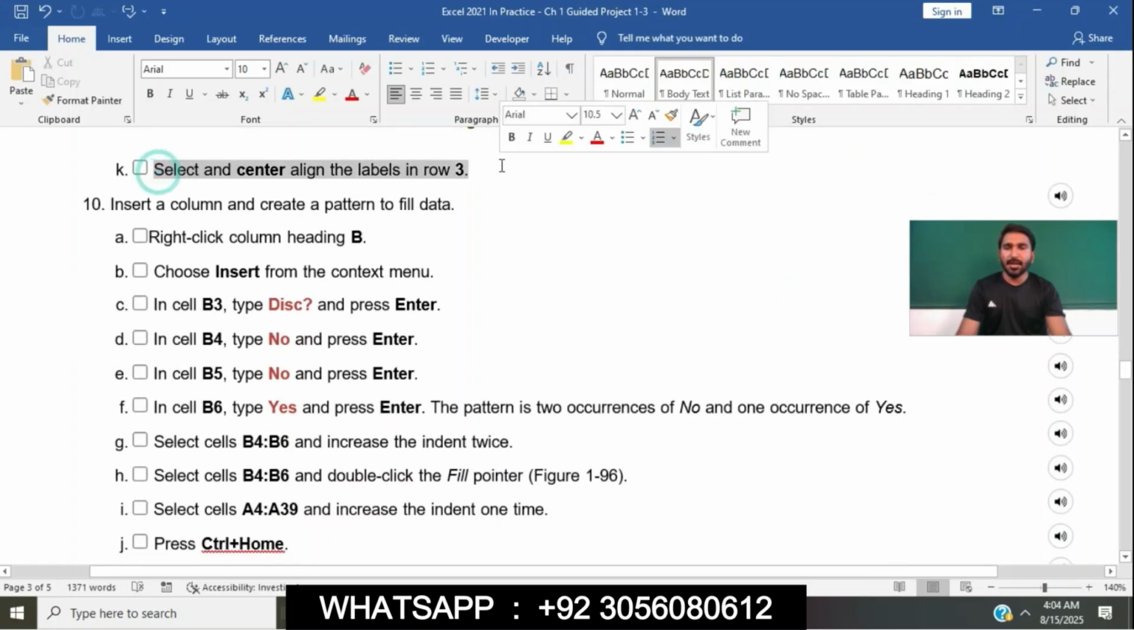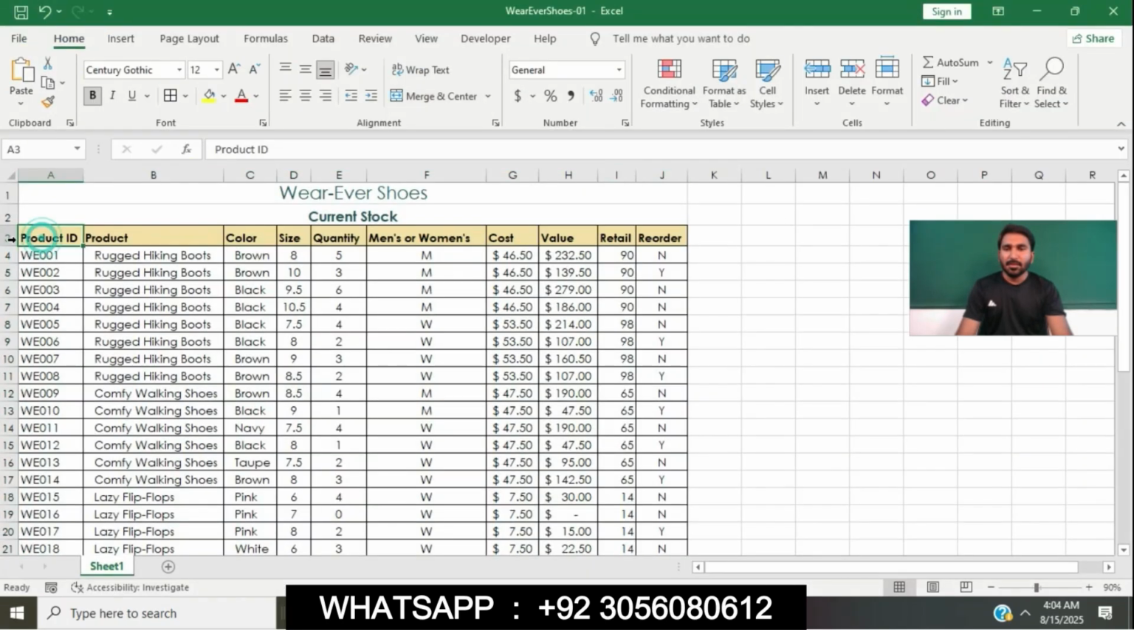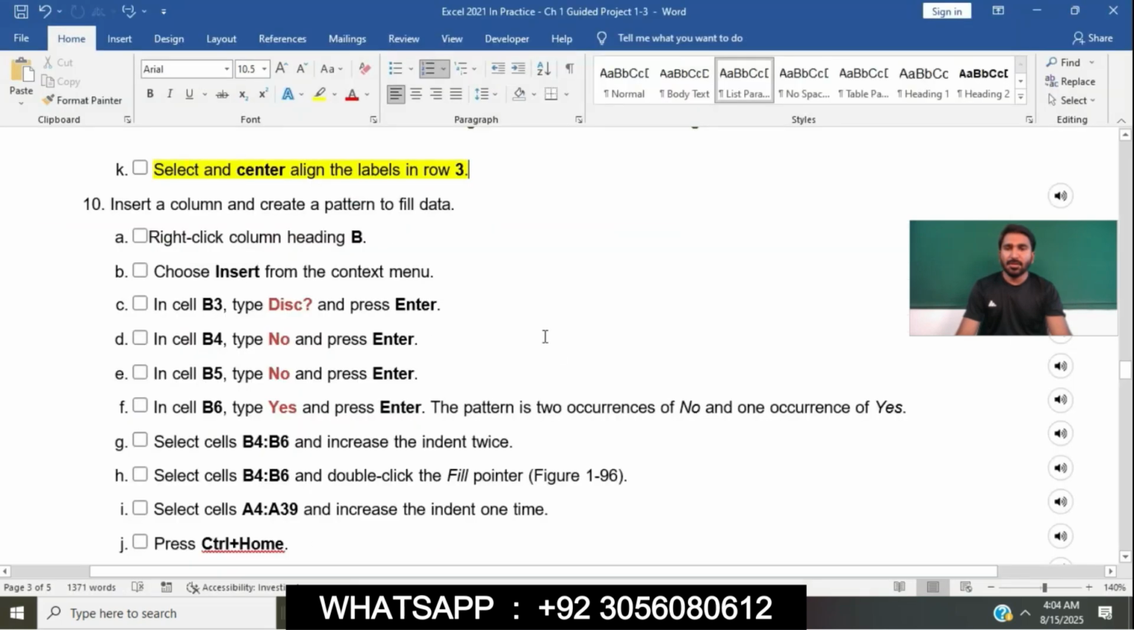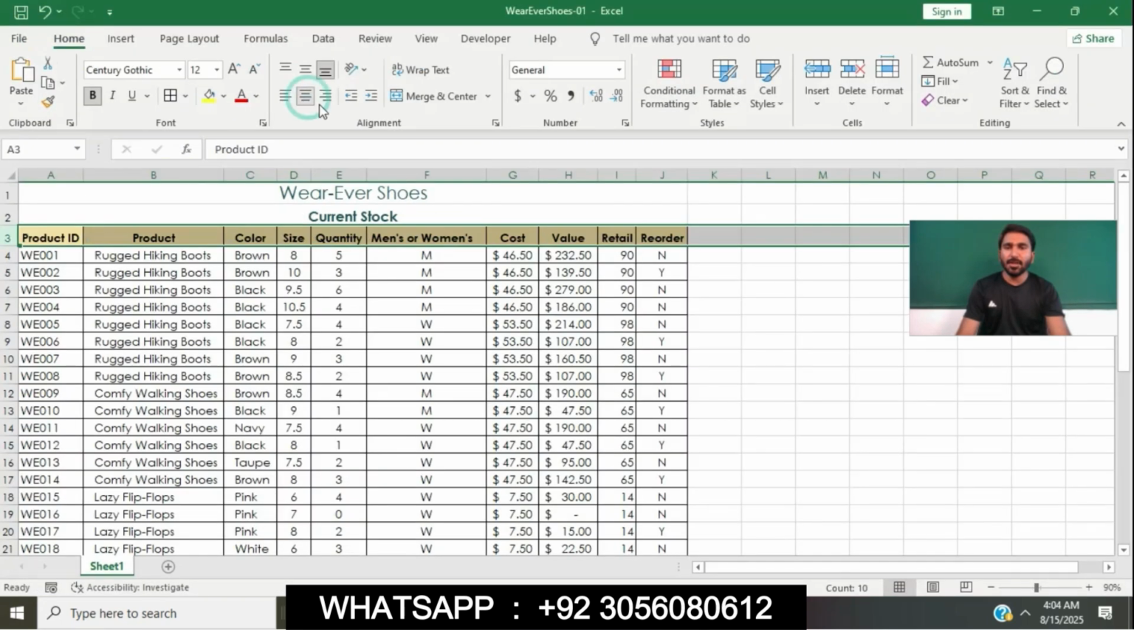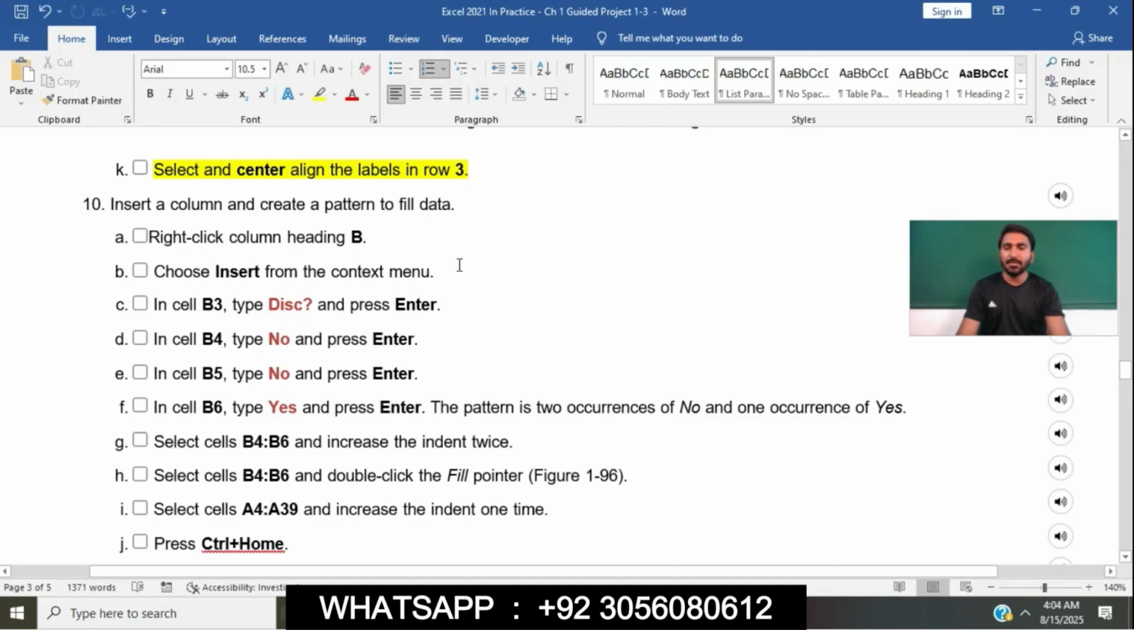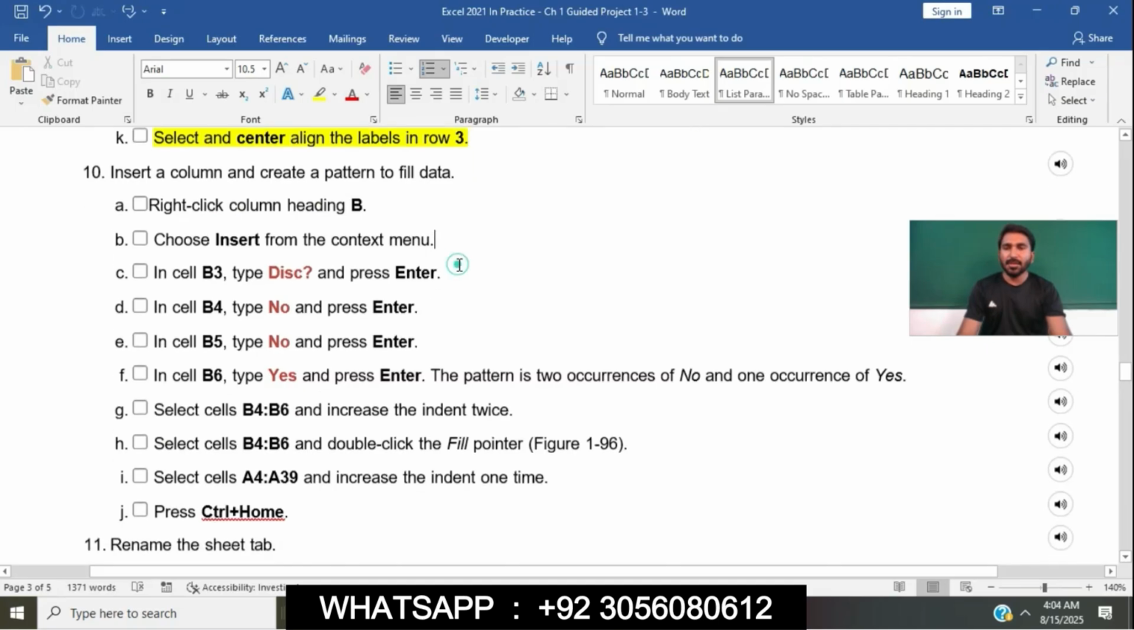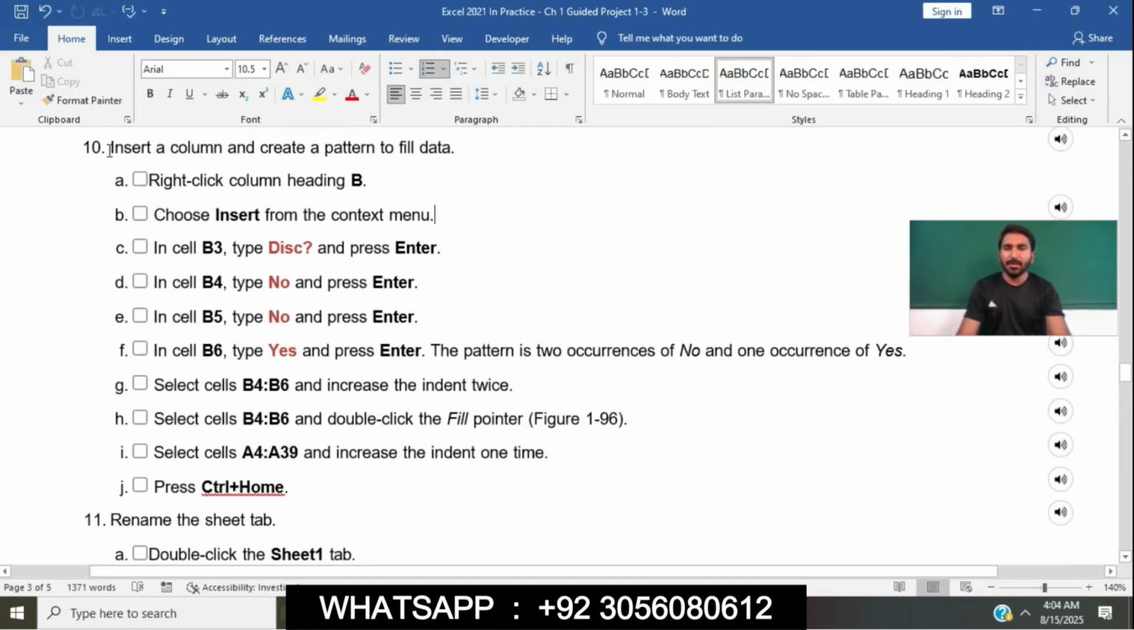Point K: select and center align the labels in row 3. Go to the Home tab, in the Alignment group, and press Center. So question number 10: insert a column and create a pattern to fill data.